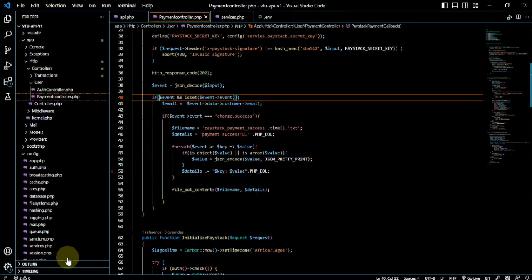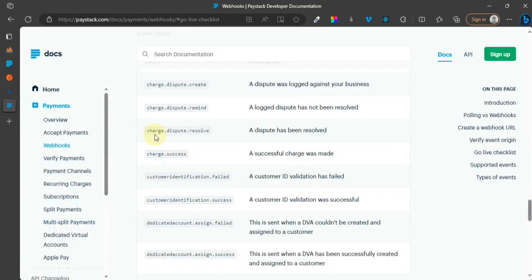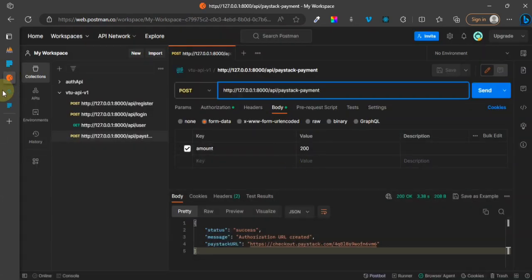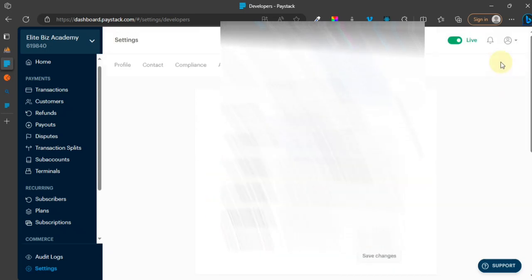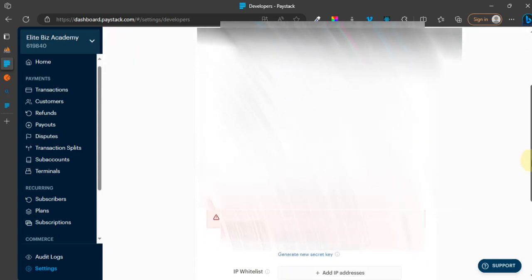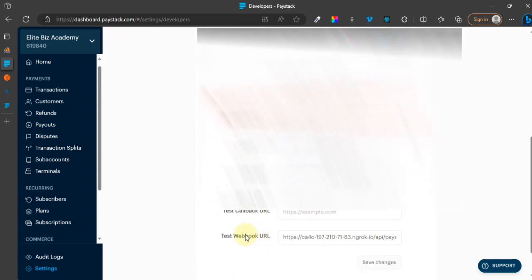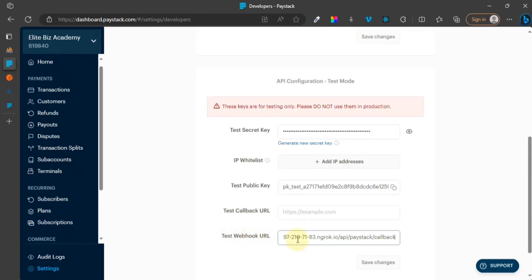But the thing you have to do next is, since this is a local server, I should be able to come to my Paystack settings, to this place where you have the API stuff here. I would change my API webhook, use my keys here, and also put my test webhook URL here.